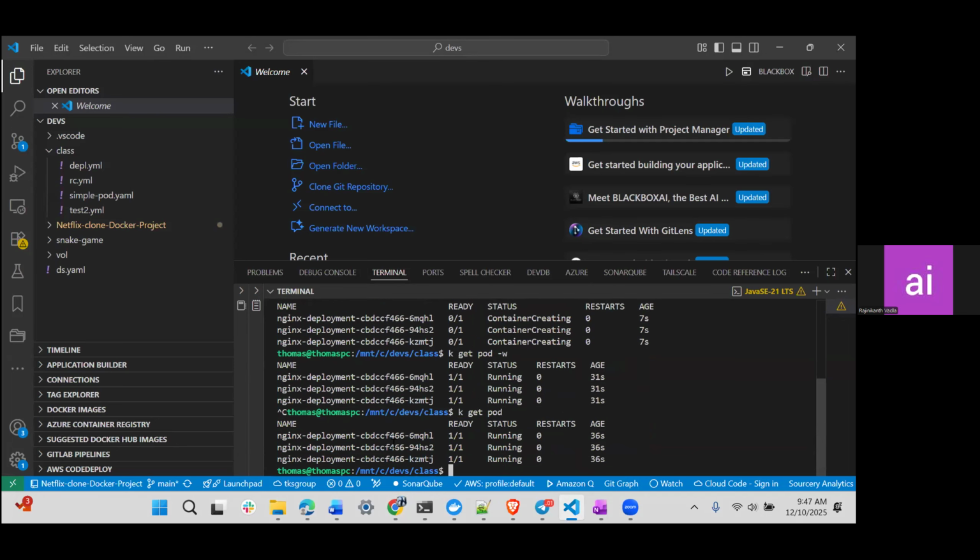So this is the pod. What's next? Do you want to change the replication? No, just expose them. Expose the deployment. Oh, okay.